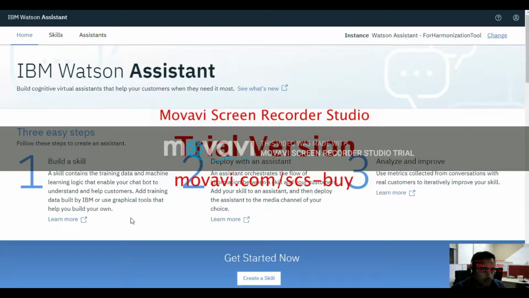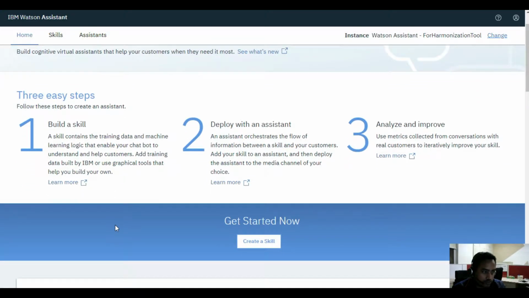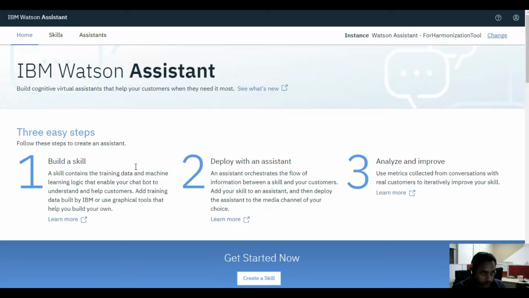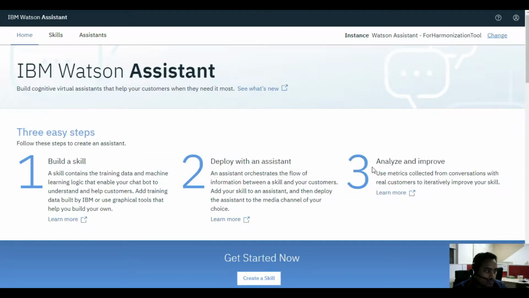In this video, we are going to see how Watson Assistant's machine learning capabilities can be used in assisting to find search terms and words, like similar words. Watson Assistant is used to create chatbots, but it is a bit complex process as it includes building the skills, deploying with an assistant, which includes creating those dialogue flows and everything, and then in the end analyzing and improving with more and more data.